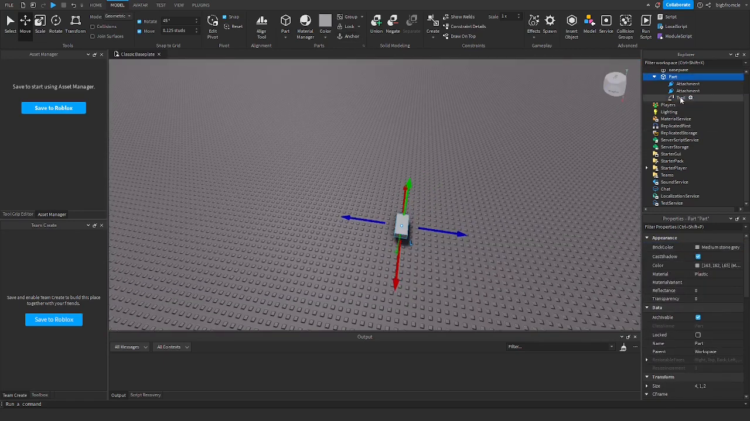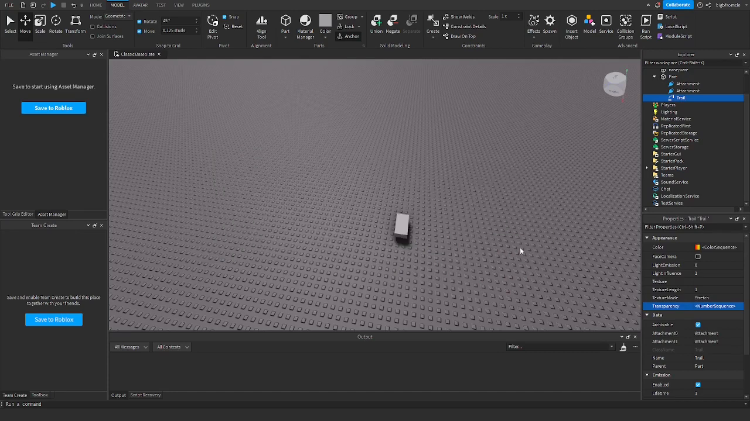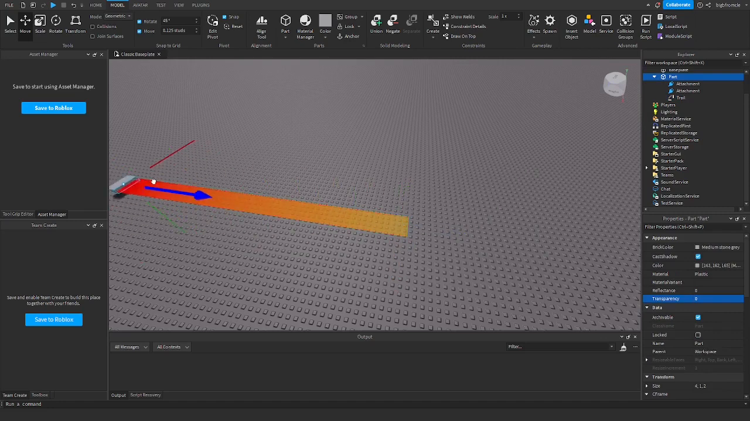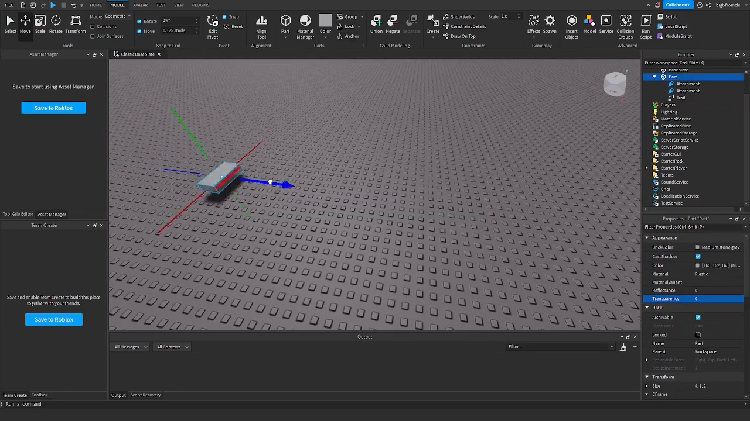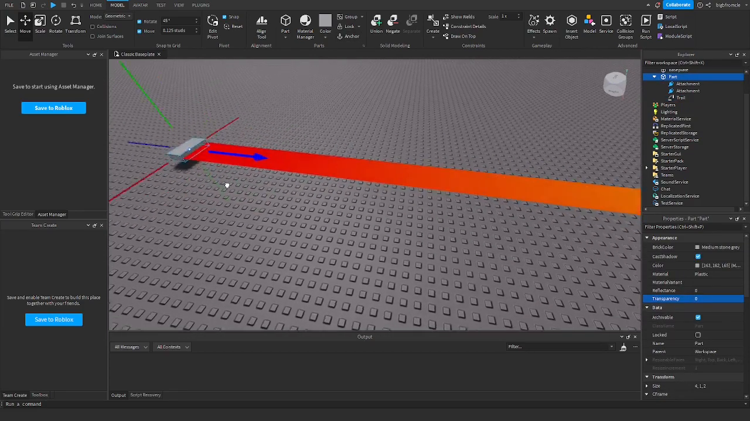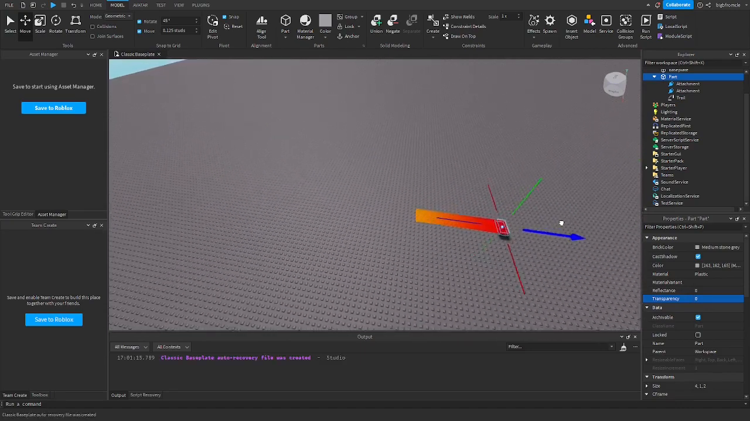What you can do is go into the trail, go to transparency, and now you can make it drop off. So I'm going to go ahead and set it to start at 0.1 transparency. It's going to go all the way up to 1. Now, it fades out. However, I'm just going to make it a little bit smoother of a transparency gain. And you see it has this nice fade as it goes to the end of the trail.